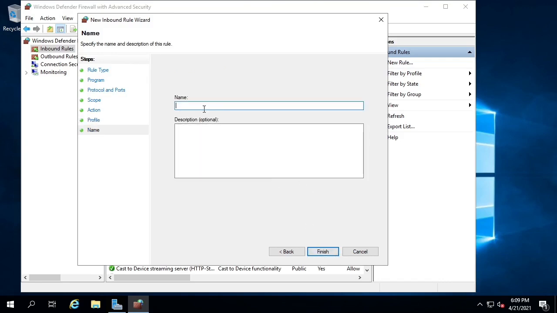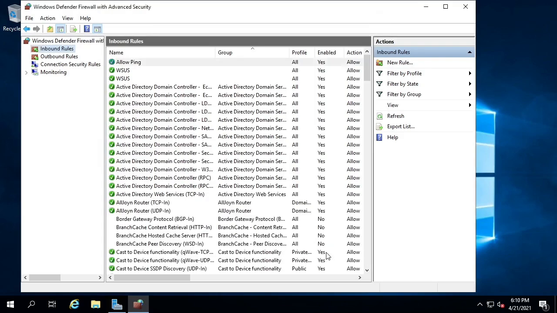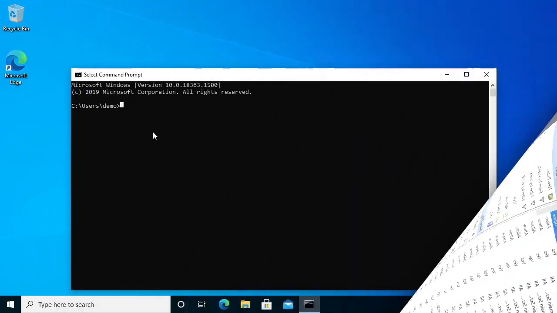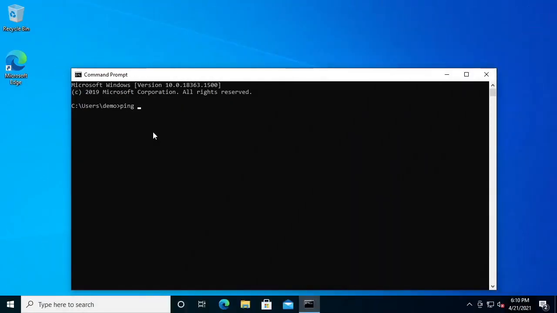Finally, we give the rule a name. We'll call it allow ping. You want to name rules so that you can look at the rule and know what that rule controls. Then we'll click Finish. You can see the rule here at the top of the inbound rules. Let's go back to the client and see what's happened. Since we've changed the firewall ACL on the server, we'll try to ping again.